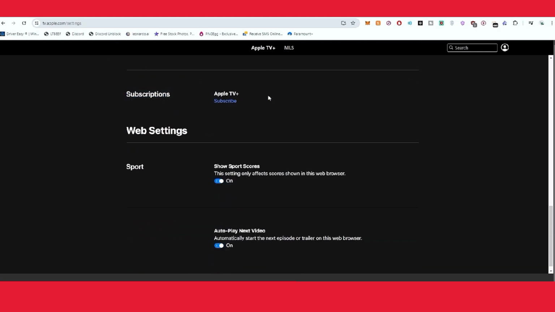subscription. You can see here it's written subscription, but if you have already subscribed to a free trial or any trial, then it will be written as cancel subscription. So just simply click on this cancel subscription and your subscription will be canceled. So this is the way you can cancel your Apple TV free trial or any subscription.